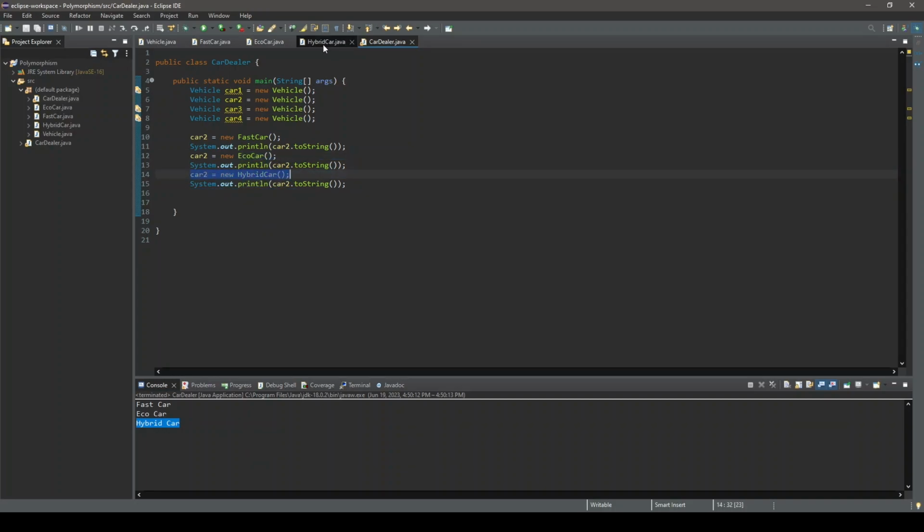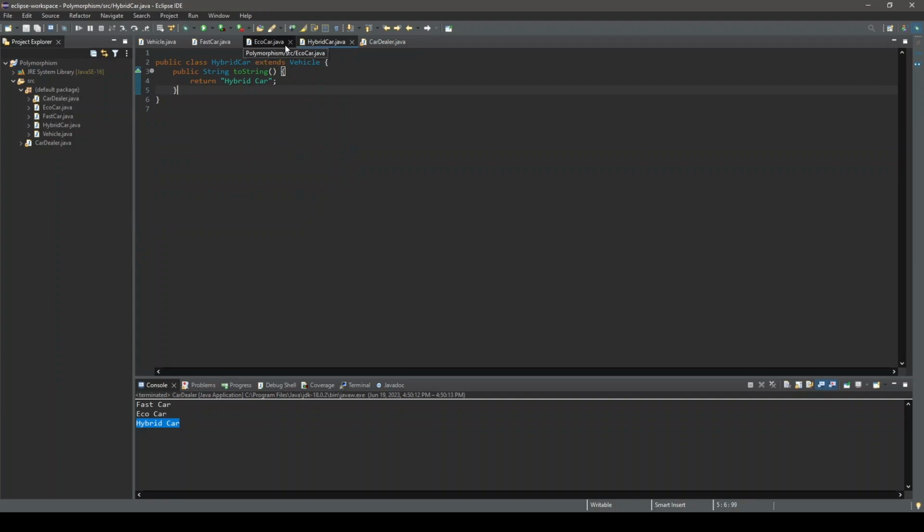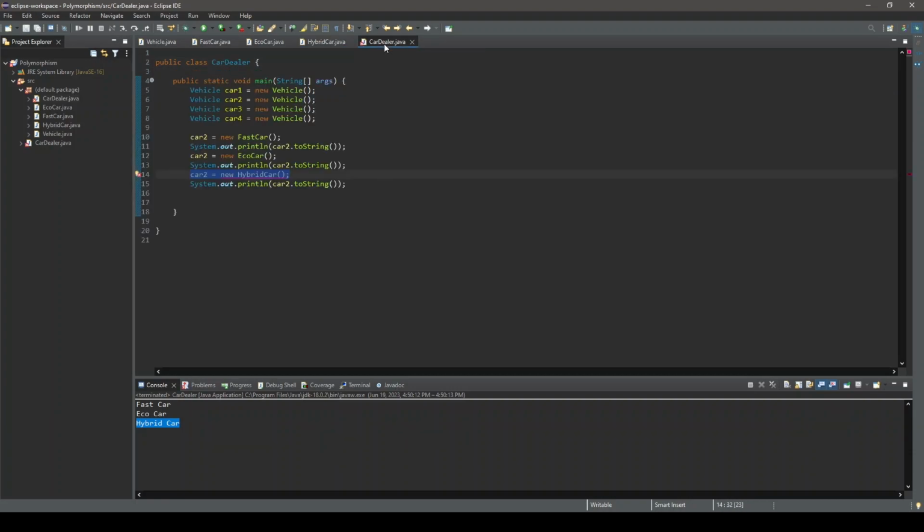Keep in mind this is all possible through inheritance, meaning if any of the 3 classes, fast car, eco car, or hybrid car, do not inherit from the vehicle class, the initial object of the vehicle type will not be able to take the form of an object of any class that is not a child class of the vehicle class, like such.